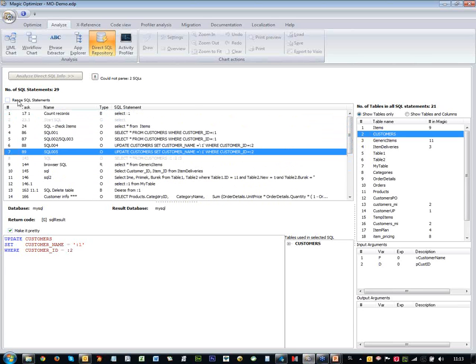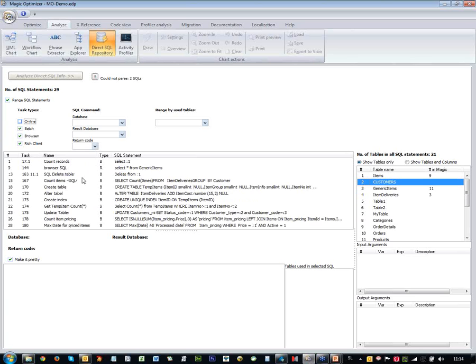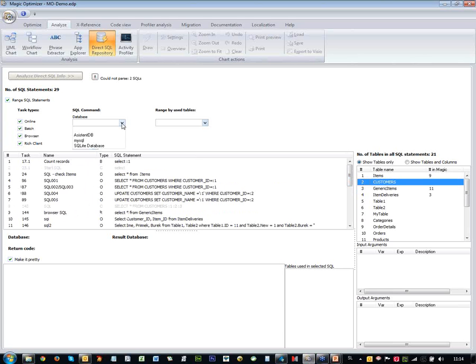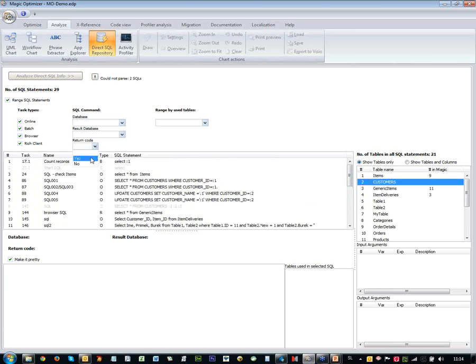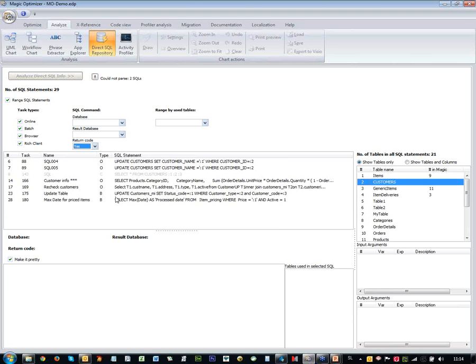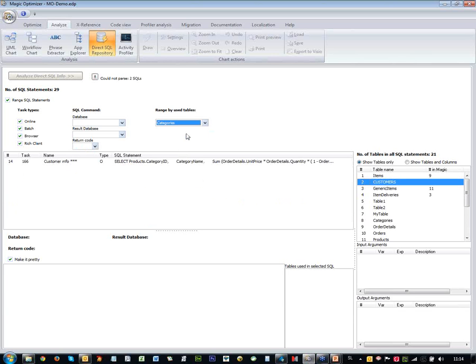If you have a long list of SQL statements, you can arrange the SQL statements, for example by not online tasks, and it's going to show you very simply, or you can select which SQL database the SQL statements use, so you can arrange and see what's going on and analyze. Or you just want to see all the scripts that use return code in case you want to do something with those. Or you can just arrange by table, and it's going to arrange all SQL statements by which table is used.